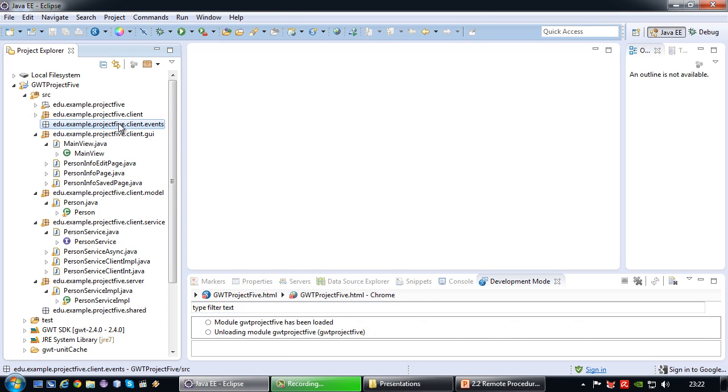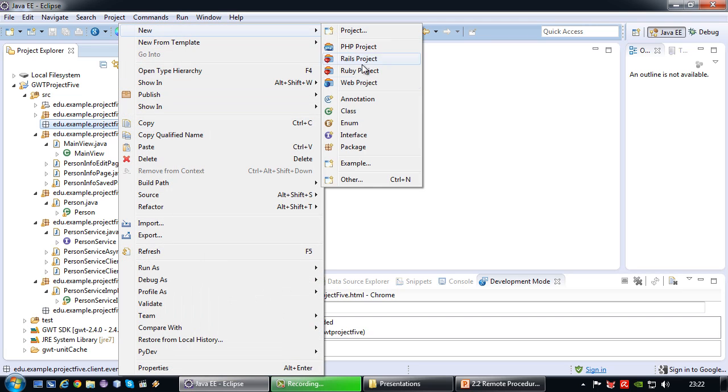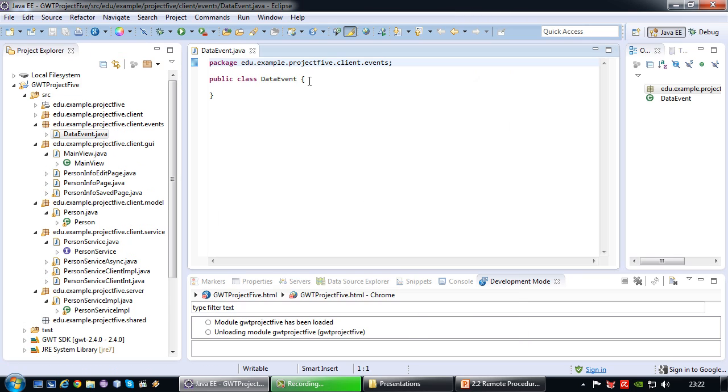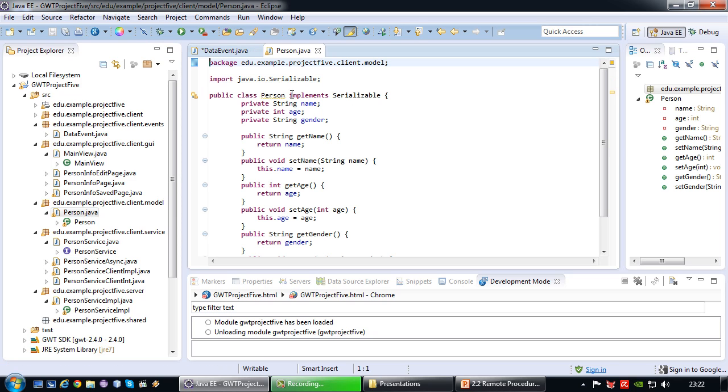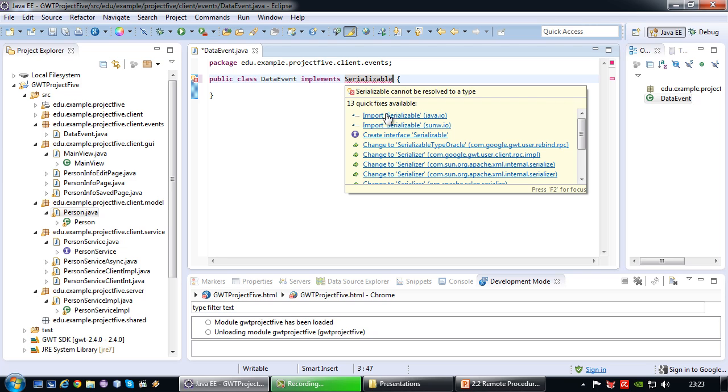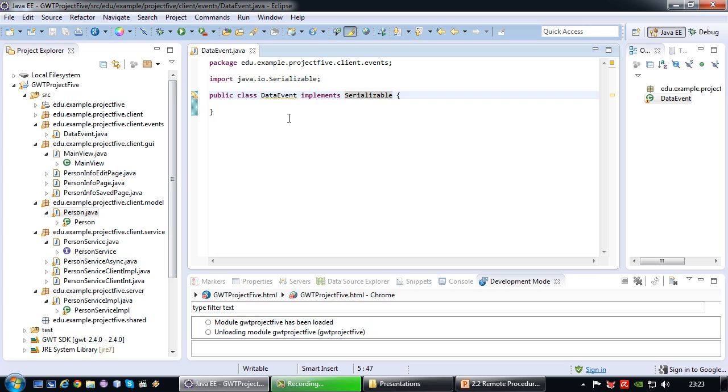So I already created an empty events package here, just to save the time. So I'm going to create a new class in there now. And I'm going to name this class data event. And data event is going to be very much in line with the person object, because it needs to be serialized. Implement the serializable interface. And other than that, it's not going to do anything at all, because this is a superclass that contains no data onto itself.